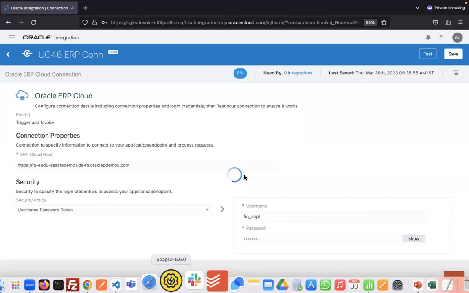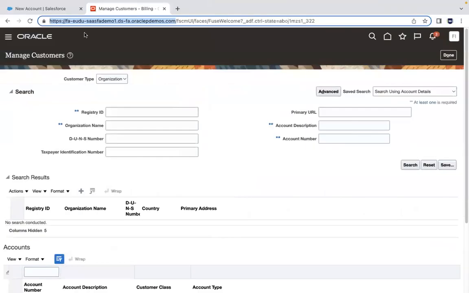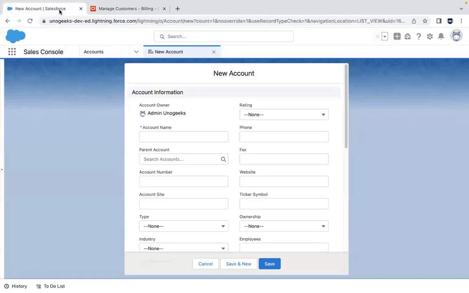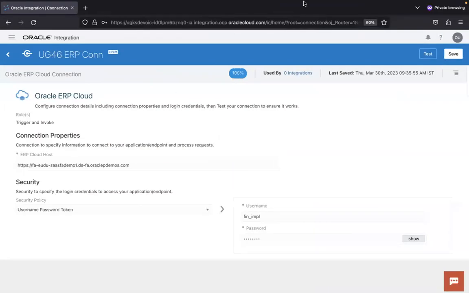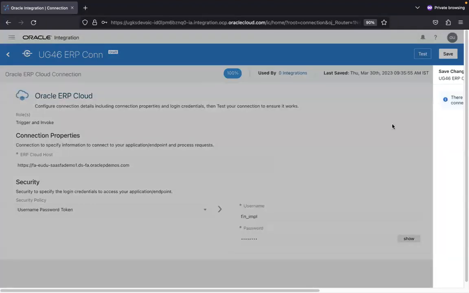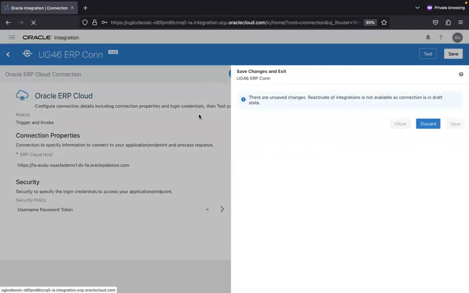Now, another important point is when this connection gets tested. The connection is tested successfully, which means OIC is able to log into this ERP cloud application with a username and password. I can hit the back button here. Remember, don't use the browser back buttons. Within the OIC instance, you have back buttons. So you click on the back button and you save the connection.